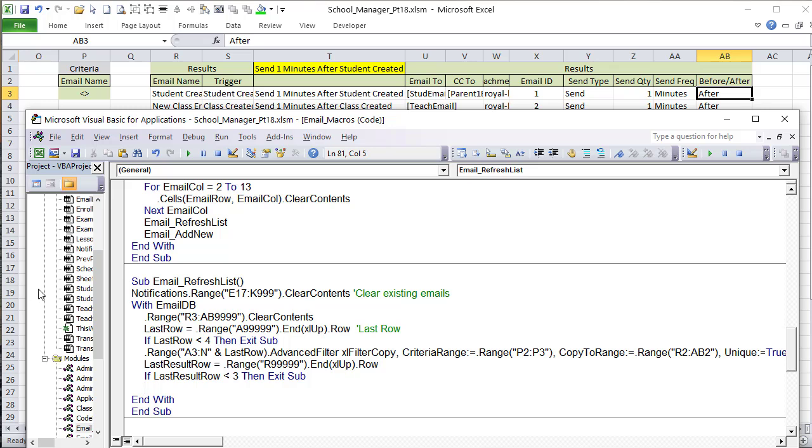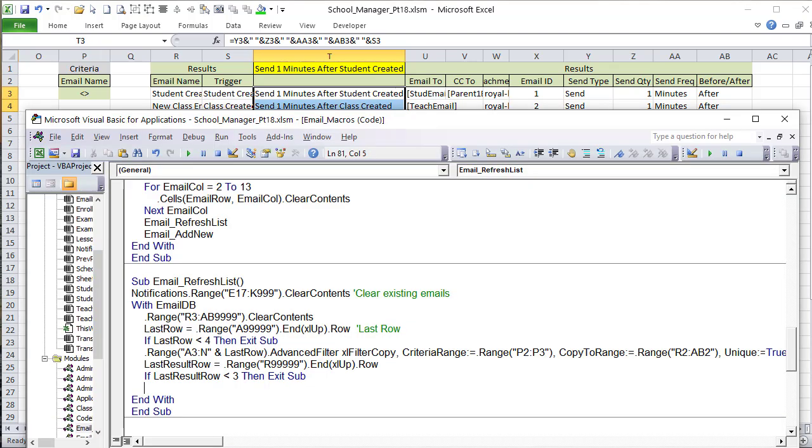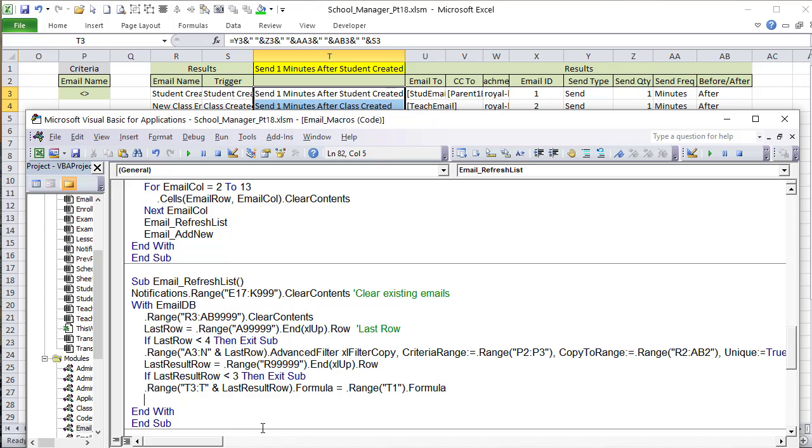Okay, but assuming that we do have data, I want to bring down that formula. Remember, this is blank. So I want to take whatever's in T1, the formula, and bring it all the way down to the last row. We can do that in a single line of code. It's going to be something like this: dot Range T3 through T and the last results row, dot Formula, not Value, but Formula, is equal to dot Range T1, the formula there. That'll automatically bring it down and calculate it. We can calculate it, but we're not going to turn off calculations in this case. So that's going to bring down the formula.